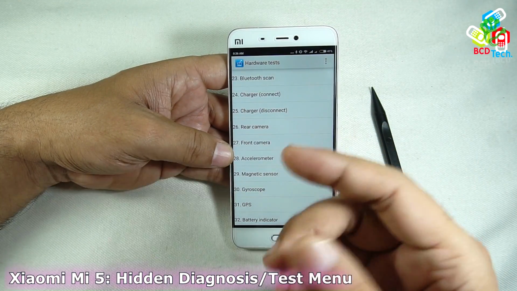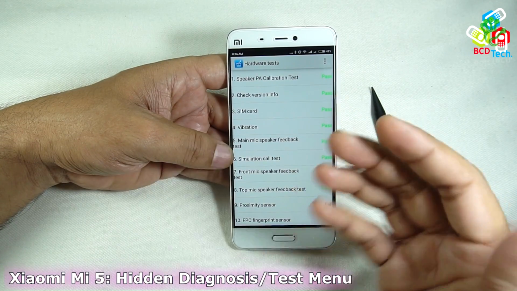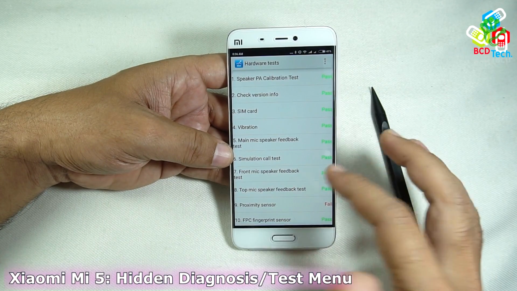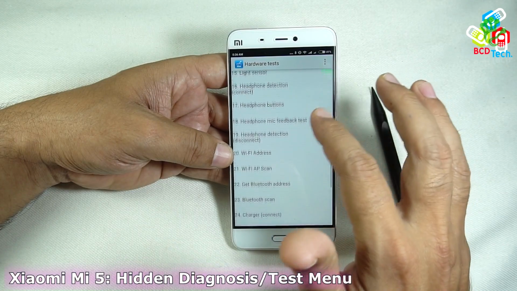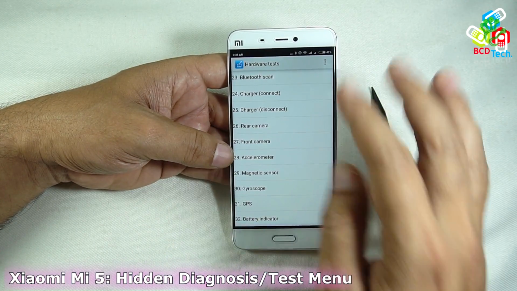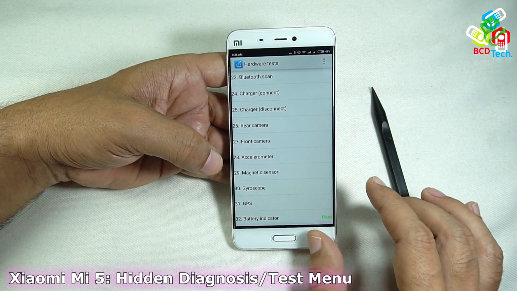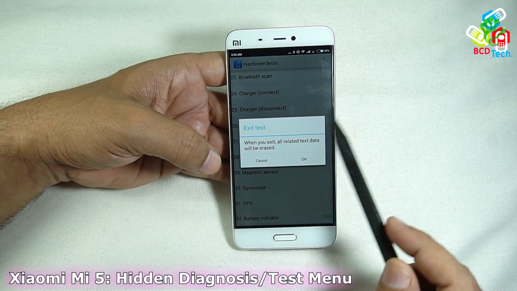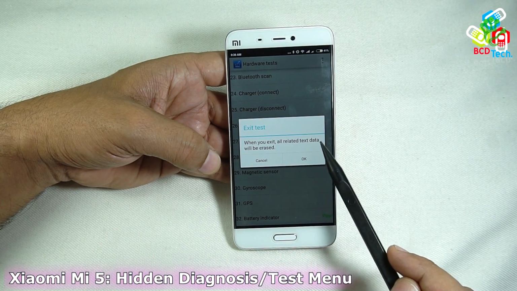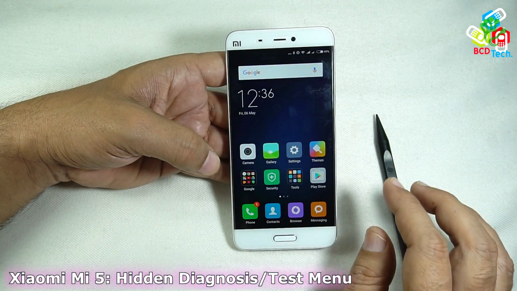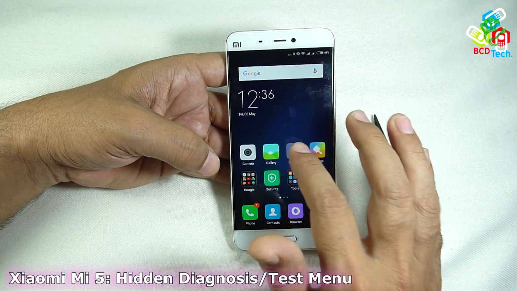Now finally, if you want to check whether your phone is working perfectly or not, you can see all the tests in this menu, around 32 tests that will pass. Now we can exit that. When you exit this, all the related text data will be erased. Now I will tap OK. Now the thing is gone.